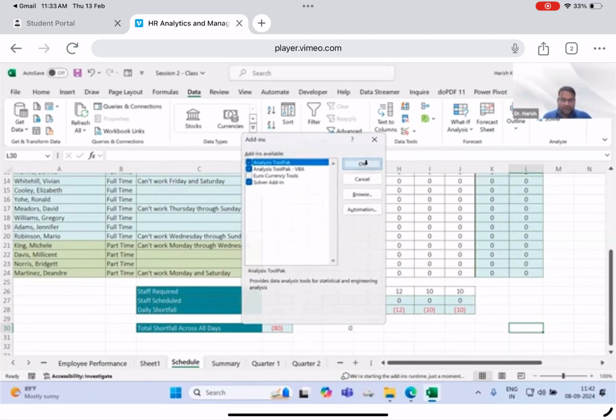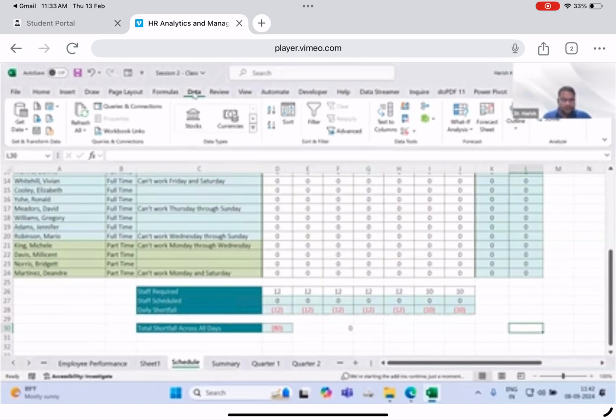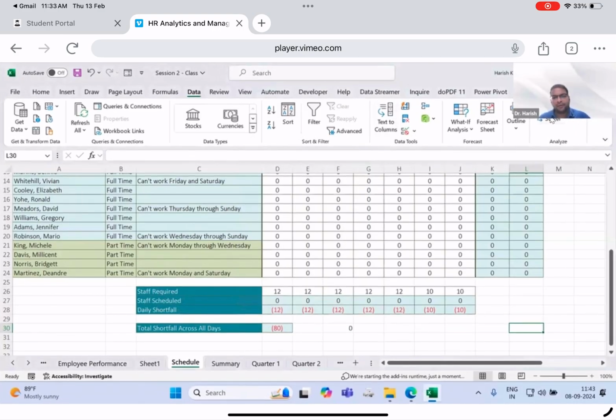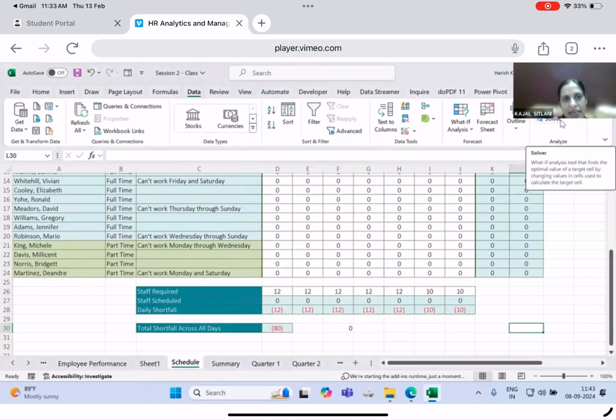If I click on OK, this option will be available in this Excel only. Whenever we have to work on any Excel, it will be available under the Data ribbon as Solver. You are able to see it on the right corner. Okay, now it is enabled for the Excel worksheet, whatever we open.